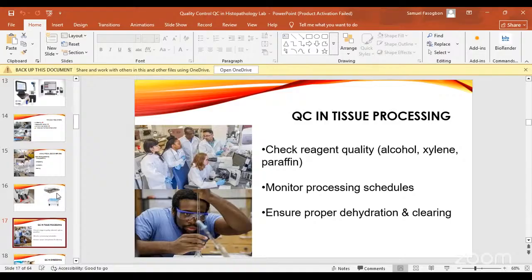The quality is being checked. That is the quality of your alcohol, the quality of your xylene, the quality of your paraffin. You check the quality. That is one of the quality checks and one of the quality controls when you are talking about tissue processing. In your manual procedure, you need to check your reagent quality. Don't just leave the set of reagent that you have been using to carry out tissue processing for the past 6 months.